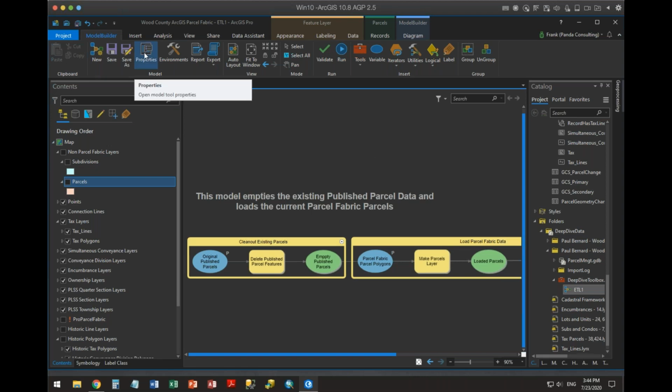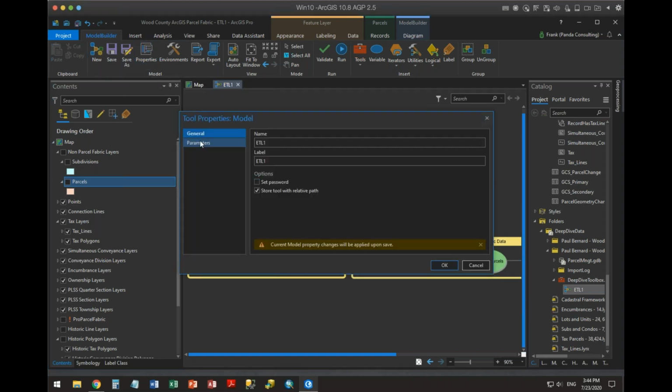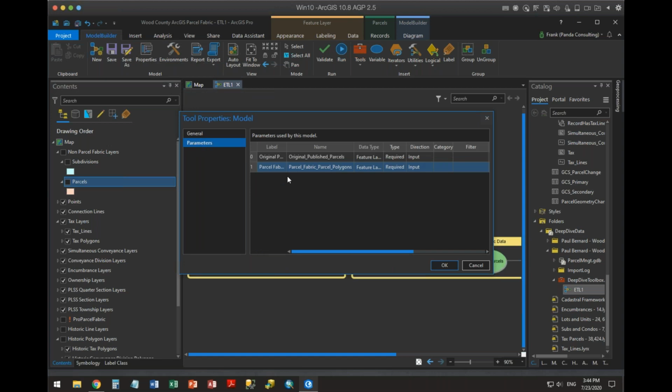For example, if I go to properties of this model and click on parameters, this will list the parameters that I have stored in here. And the sequence, the order in which they are shown, is the sequence I have here. So I can actually go and change the sequence on that.